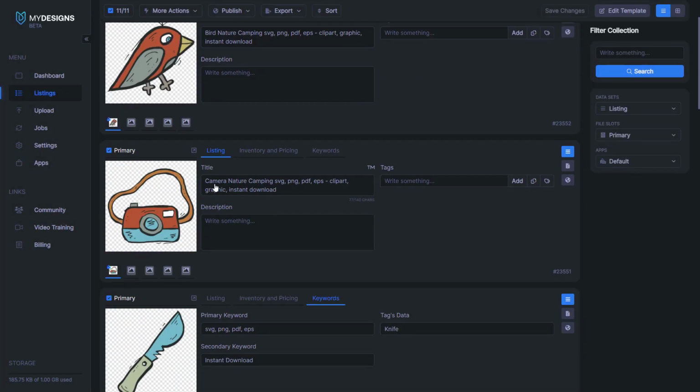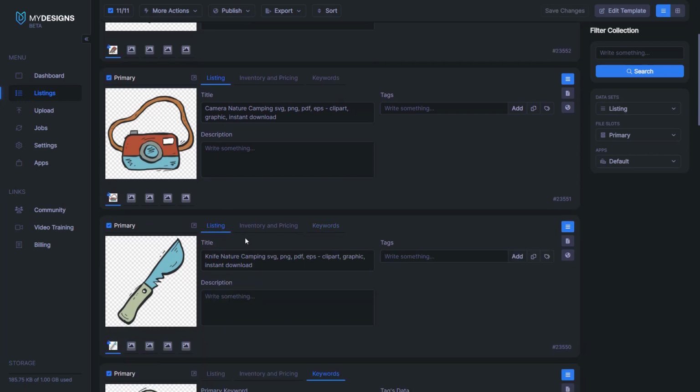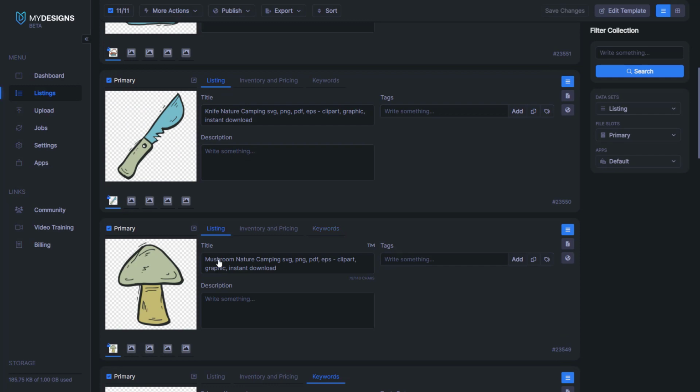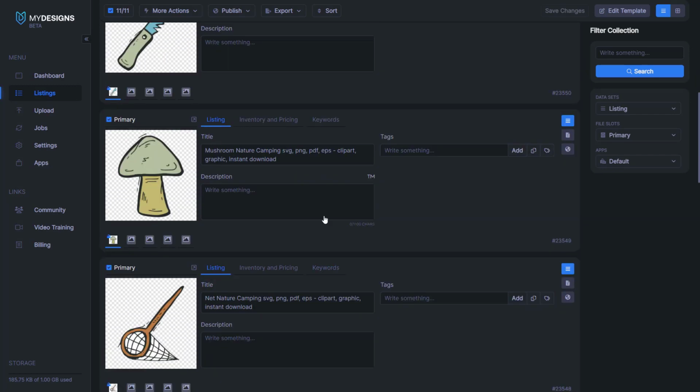So as you can see, this says camera. The nature camping doesn't really go along with the camera too well, but like I said, it's just an example. Knife, mushroom, net, and so on.